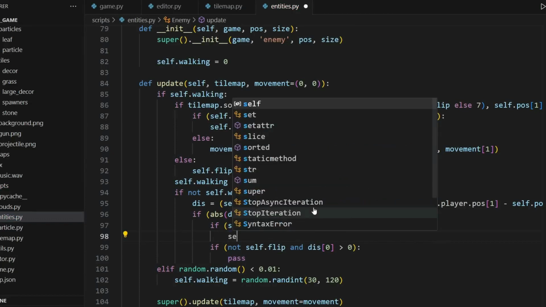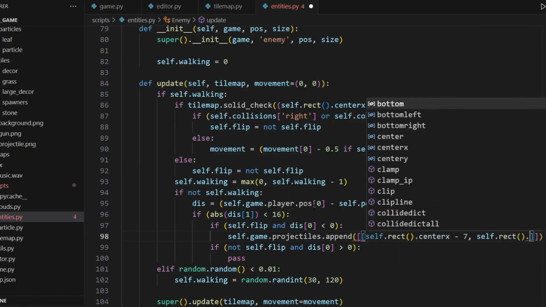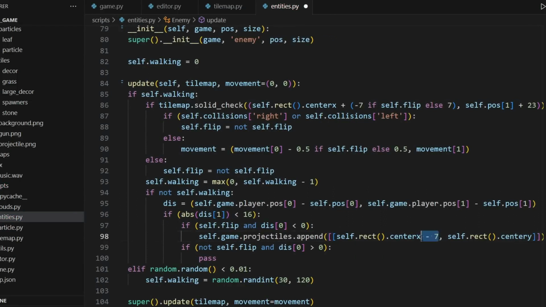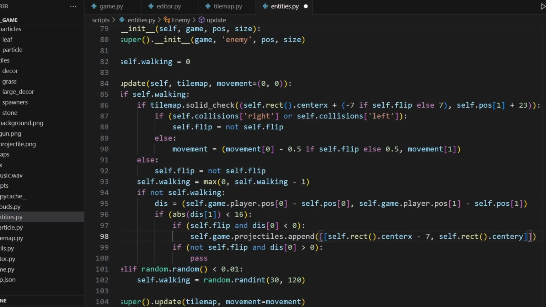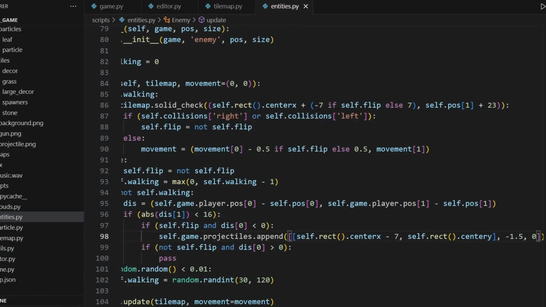So we'll do self.game.projectiles.append, and this is just that list data, remember, so it's position, and then its direction with speed included, and then the timer. So we'll just do self.rect.centerx minus 7, self.rect.centery. This is going to spawn it to the left because we're facing left, because we don't want to spawn the bullet exactly inside the player. We want it to be cast out a little bit. All right, and then we give it our speed, so it'll be facing left, so it's a negative number, and then we give it 0 for the timer.